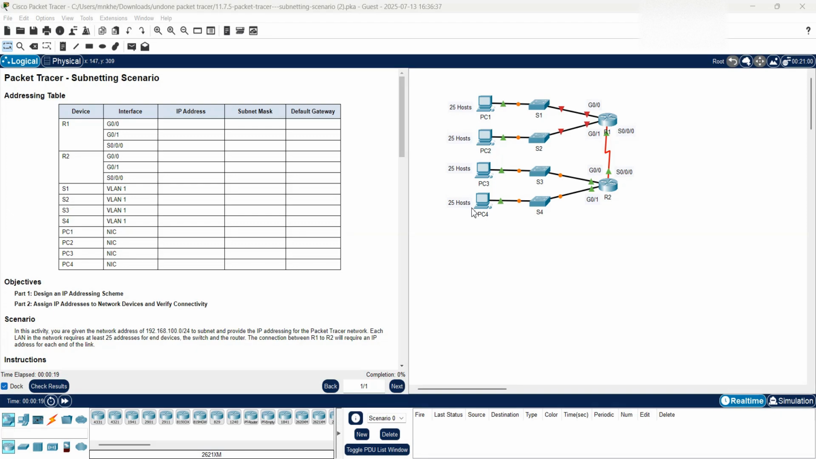And in today's video, we'll be doing Packet Tracer 11.7.5 for the Cisco Networking Academy. As you can see, completion is at 0%. My goal is to get you to 100% by the end of the video.